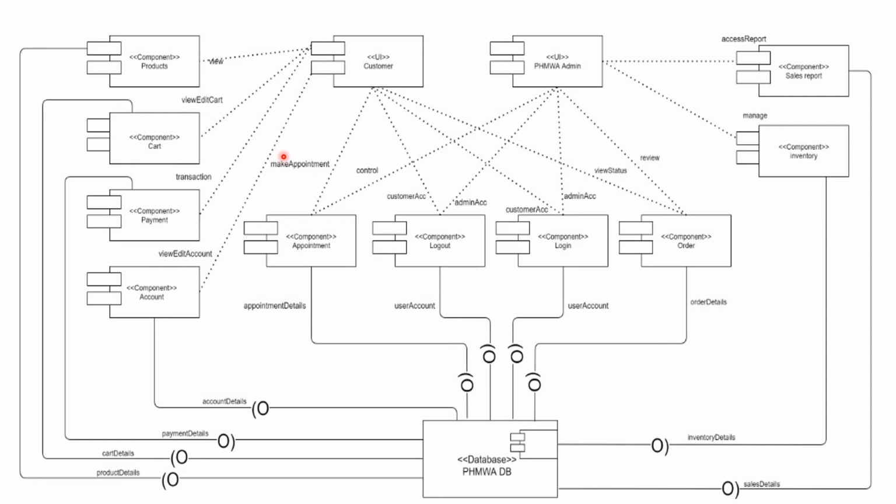In this component diagram, it shows all the components for the Behomoto application. Here you can see the components such as product, cart, payment, account, appointment, logout, login, order, inventory, and sales report. You can also see the database for the Behomoto application, and also the customer and the admin. Here you can see all the interaction between them, and that's all for the component diagram.